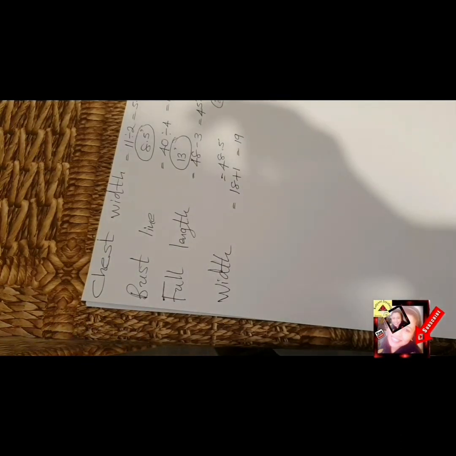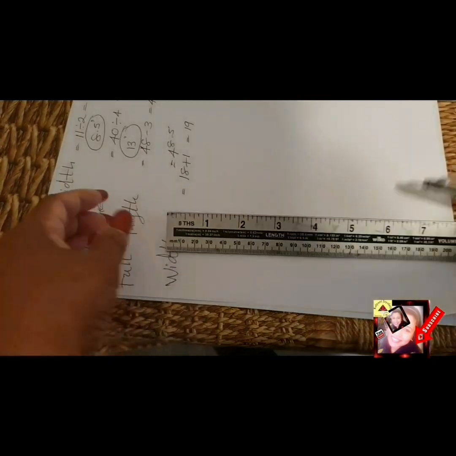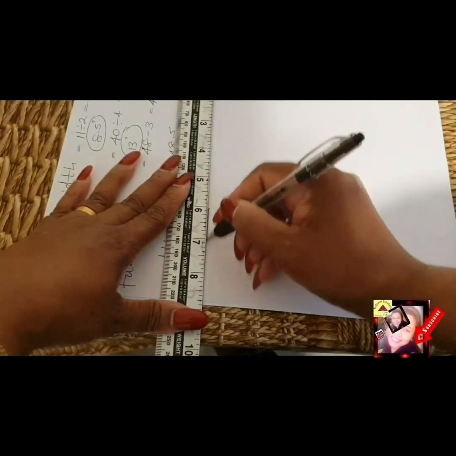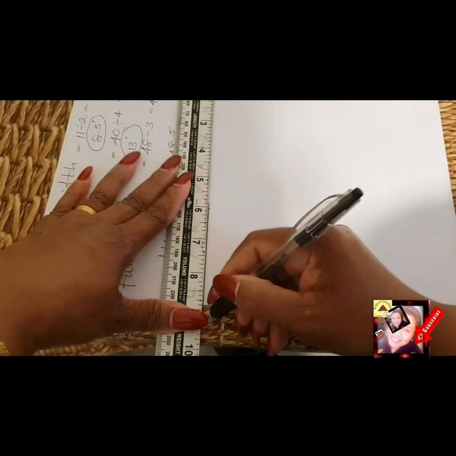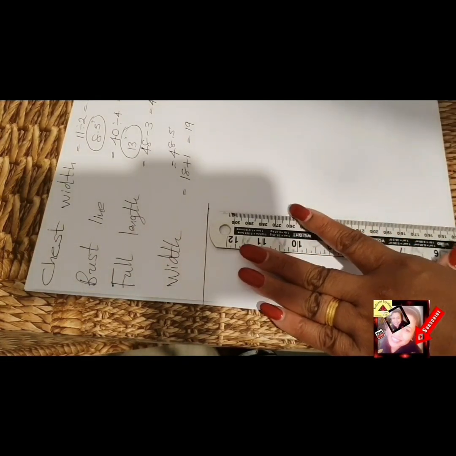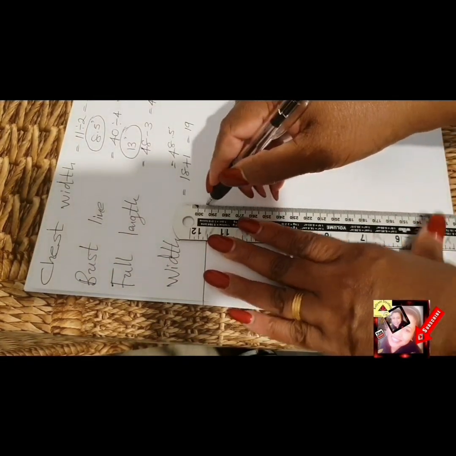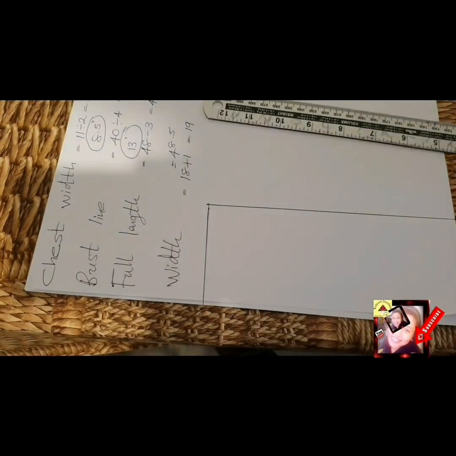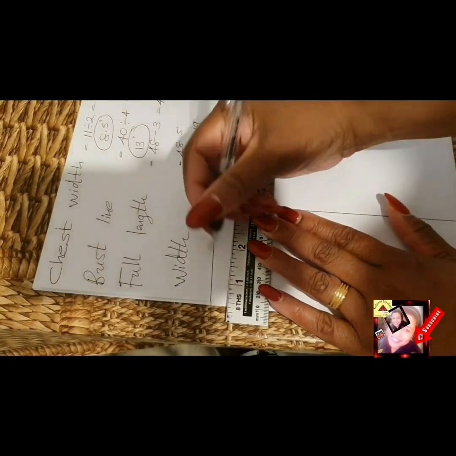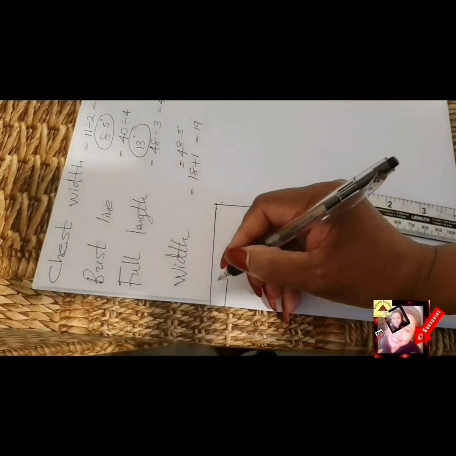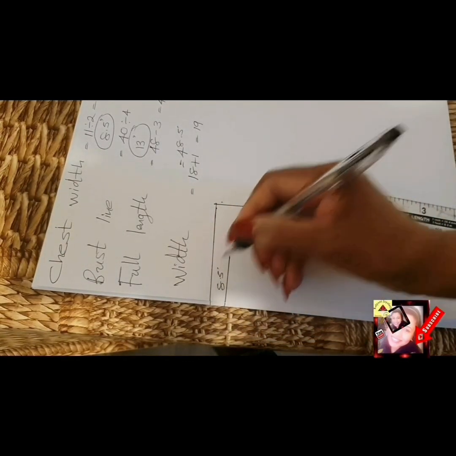So now I'm going to show you on this paper how to draw a block. You can do it straight on the paper, on the fabric, or you can make a block and then put the block on the fabric and you will be able to cut your night dress. So this way I'm going to show you. I'm not drawing the big block, I'm just going to show you how to make the block. You can follow my measurements and you will be able to draw.